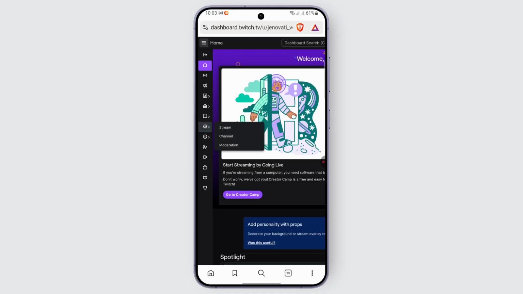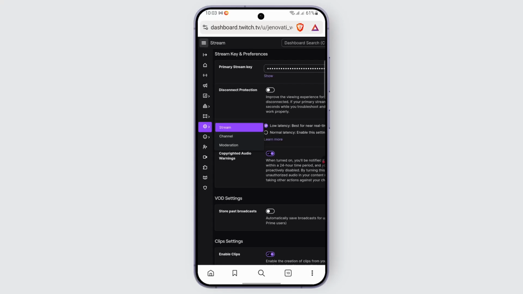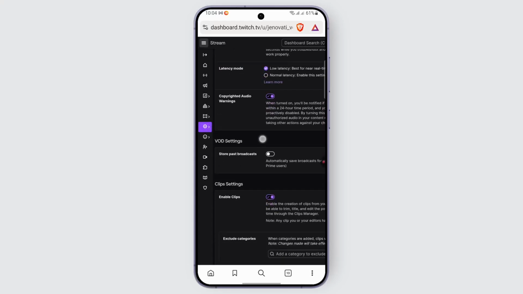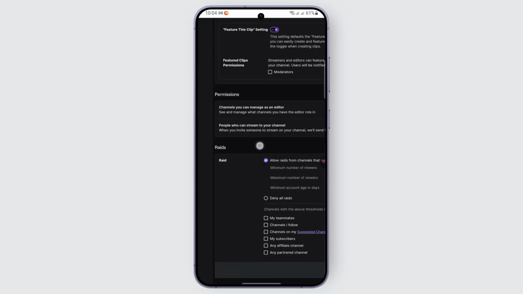And here you'll be finding stream, channel, and moderation. Go over to the option called stream, tap on it and open up the stream settings here. And you may hide this menu again, tap on the settings. And from here you may scroll down and look for the VODs option.